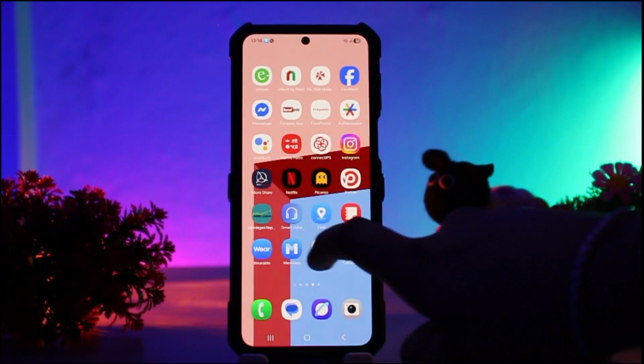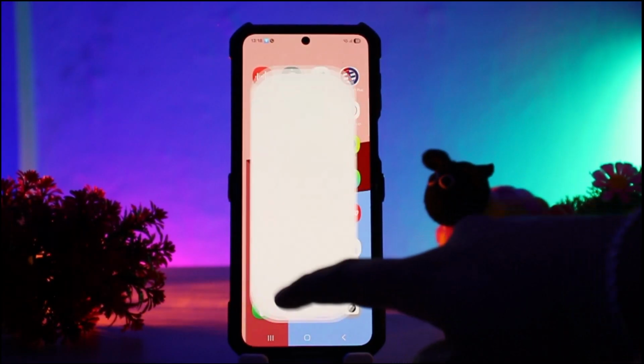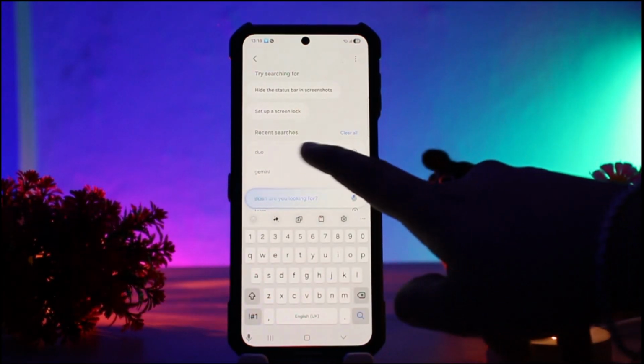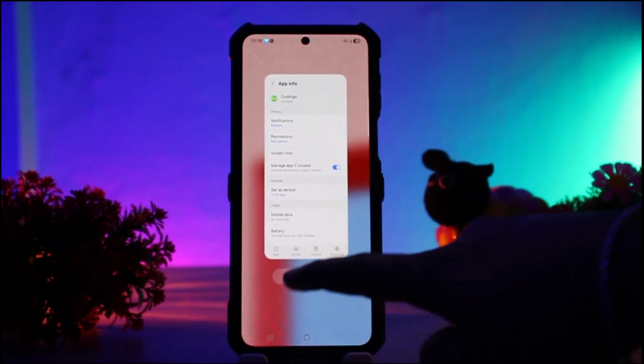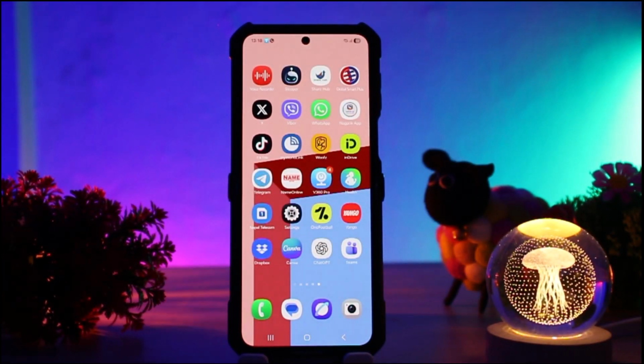After that, you just need to open settings on a device, and after opening settings, you just need to search for the app called Duolingo and see if you have given the permission for camera or not. If you have not given the permission for camera, then you just need to give the permission for camera and see if it works or not.